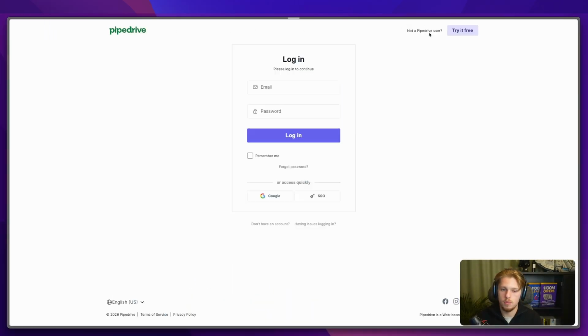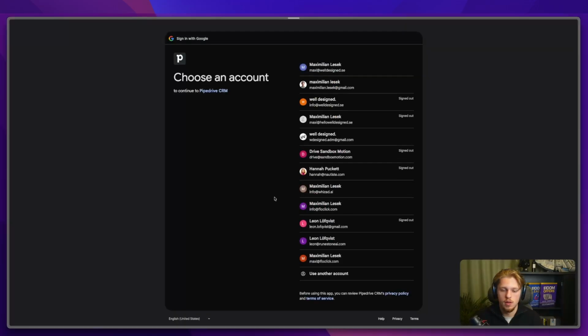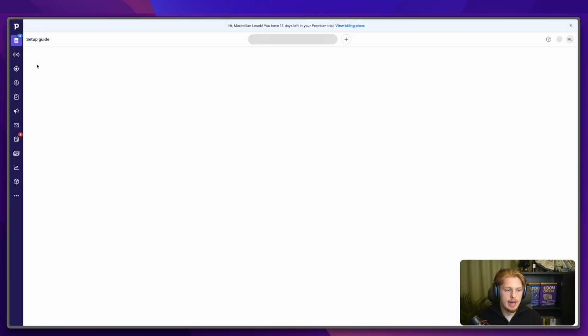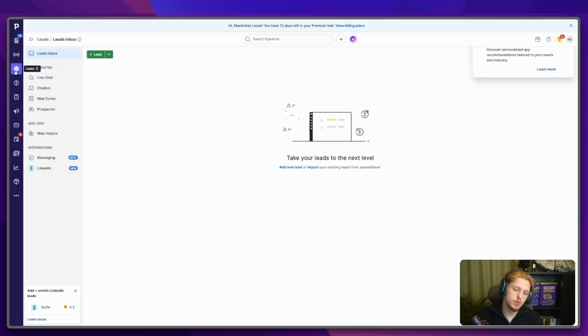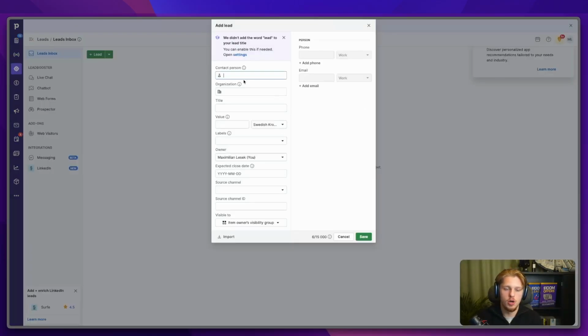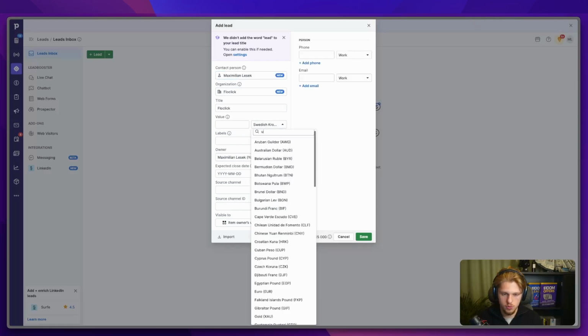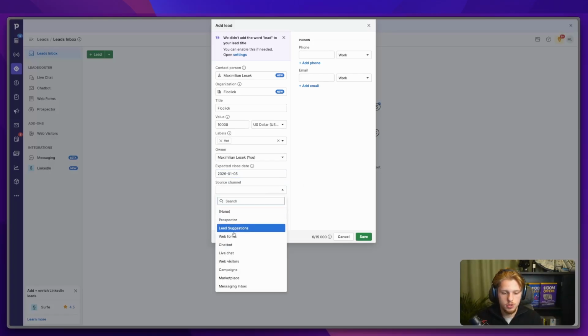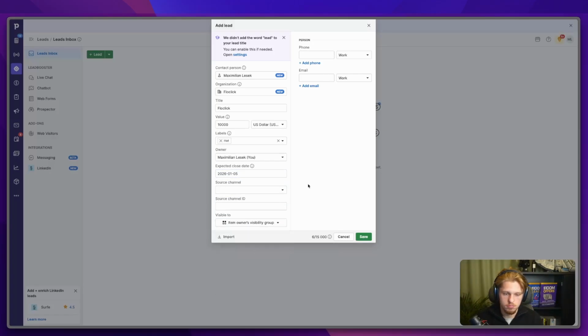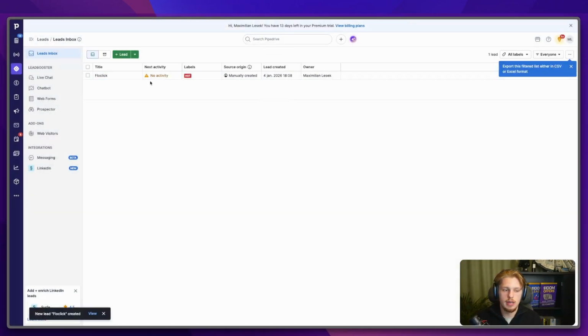Let me sign in with a brand new account. Let's say I'm just a brand new user. I'm going to use the same account here. Let's start by creating our first couple of boards. In this case, we're going to have leads. Our first lead is called myself, organization FlowClick. Value is in US dollars, I'm going to say $10,000. It's a hot lead. Expected close date, let's say in 2 weeks or tomorrow. Source channel, skip it for now, phone number, and save. That's our first lead.